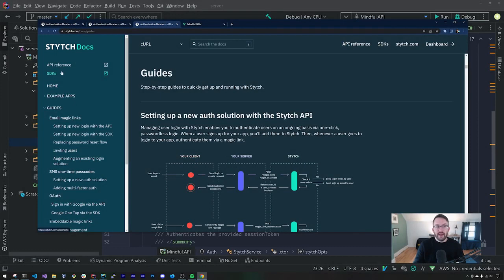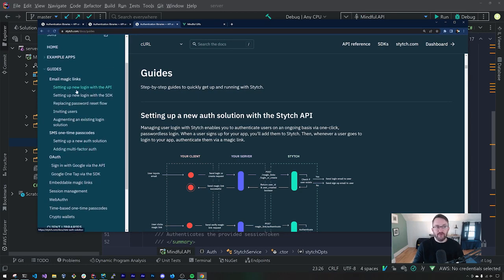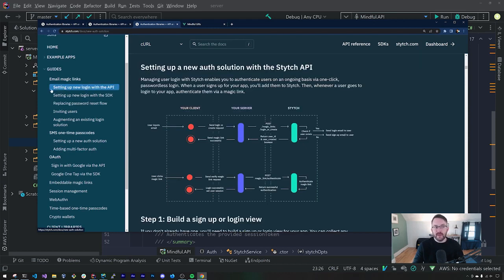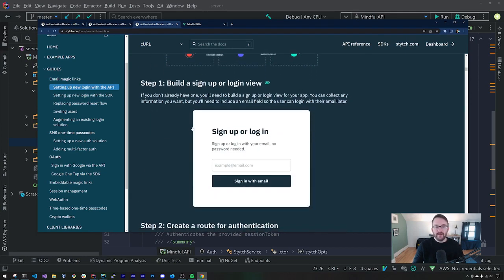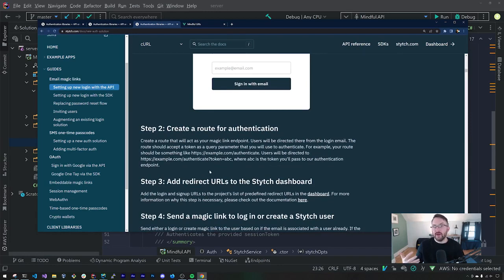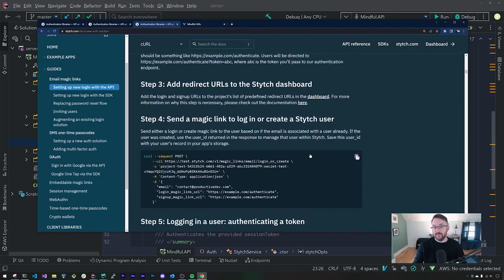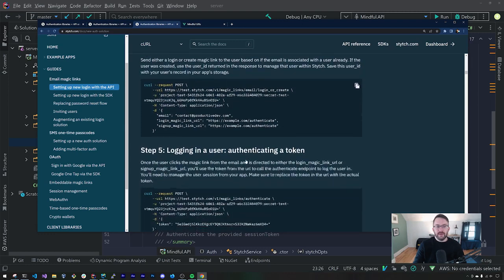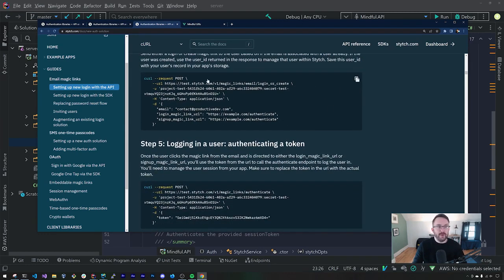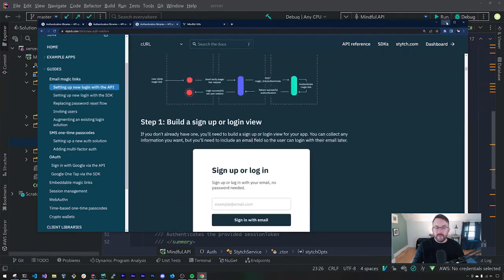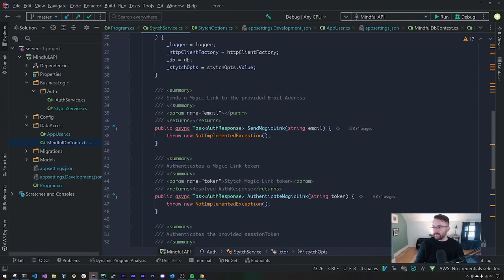I do want to note very quickly that the Stytch documentation has a very helpful set of guides for a number of different workflows. One of them is, of course, emailing magic links, and you can follow step by step, at a high level, what you need to do when you're setting up a new login with the API, as we're doing. It takes you through everything that you need to be aware of. We already have a login view, and then it tells you that you need to start creating a route for authentication, which we'll take a look at shortly. Our redirect URLs need to be set up on the dashboard. And then, of course, we need to send a magic link to log in our user. These are all things that we're going to be walking through ourselves here. I just wanted you to know about the very helpful guide that Stytch has published here as part of their documentation as well.